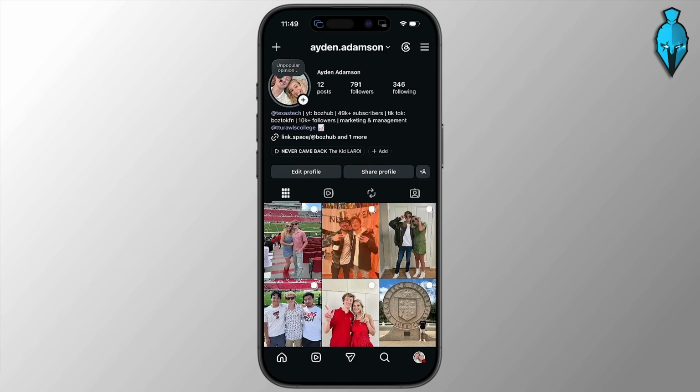In this guide, I'm going to show you how you can allow others to share your post on their Instagram stories.